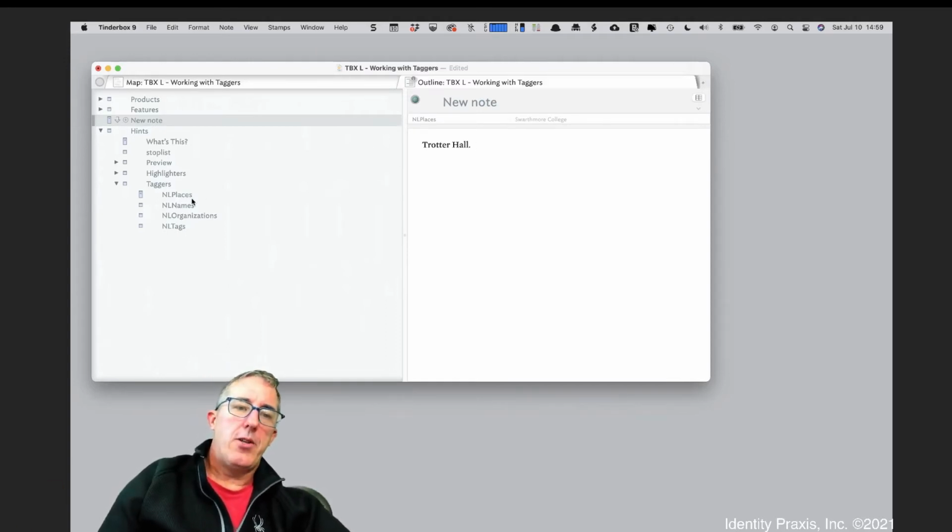So you can leverage the existing attributes that are inherent within the Tinderbox system to automatically tag notes. And again, the value for that is you can run agents and run action code and run any number of different Tinderbox processes against these values once they're placed within your attributes.